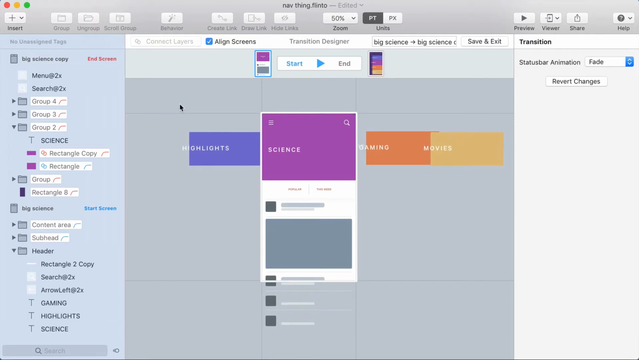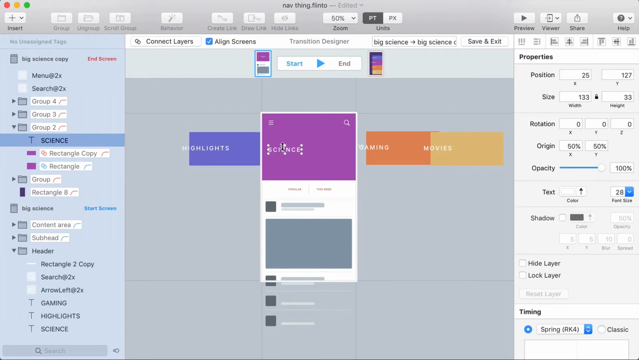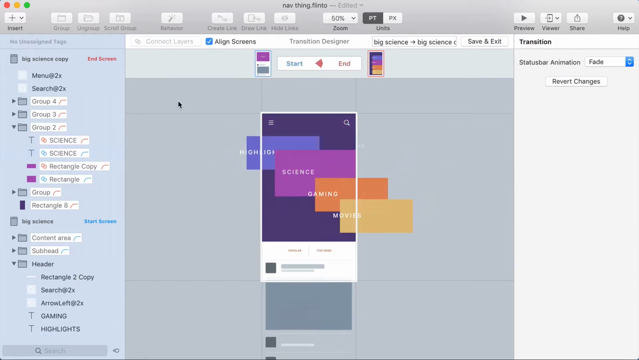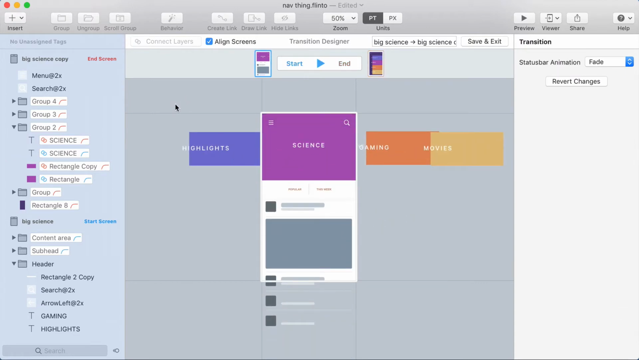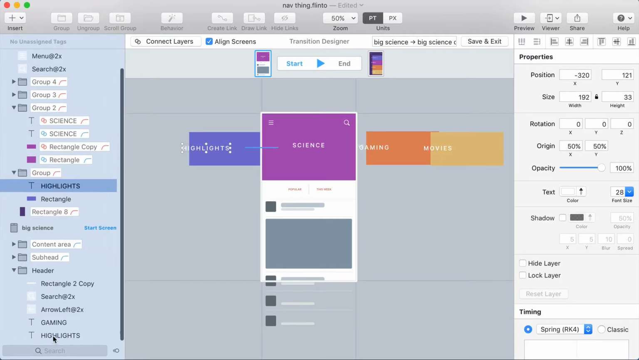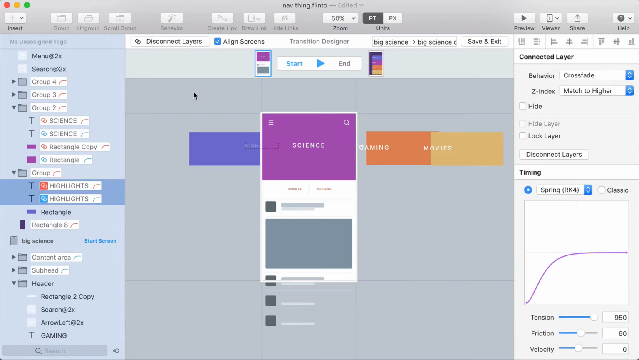I just want to make sure that the word science is treated correctly, so I'm going to connect the word science from the end screen to the word science in the start screen. So I'll select both of those, connect them, just toggle the transition to make sure it's looking right. And so I've got the word highlights in both screens as well. I should connect those. So I've got highlights, highlights, connect those.